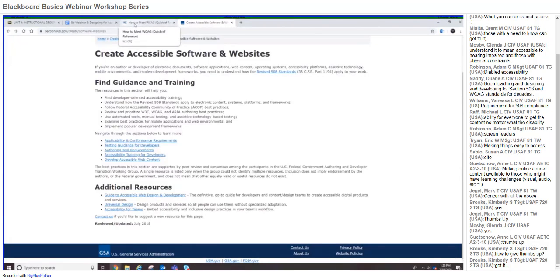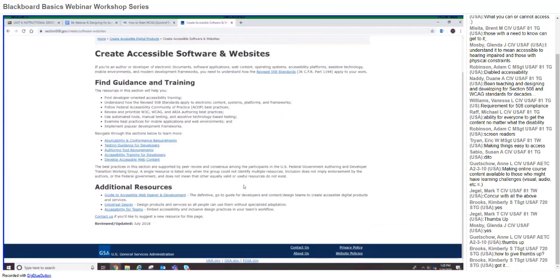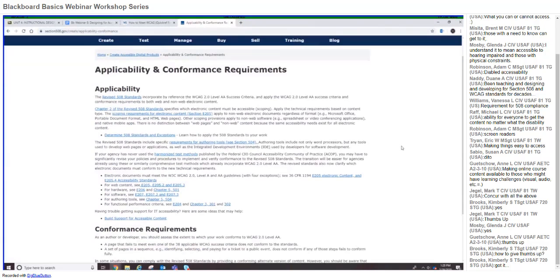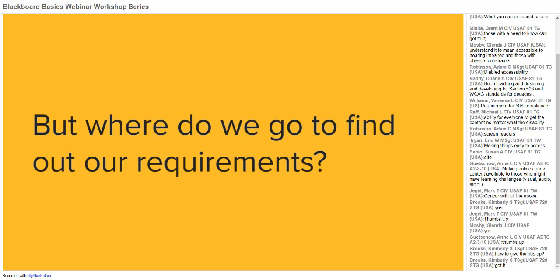Now, the other website that he was talking about was the WCAG. We can go back through here. If you go back into the software and websites, there's one other thing I need to show in here. So if you go to the applicability and conformance requirements, and then you'll see there where it says determine 508 standards and exceptions. So these 3 steps here will walk you through to figure out whether or not you have to meet 508 or if you can be excepted from 508.